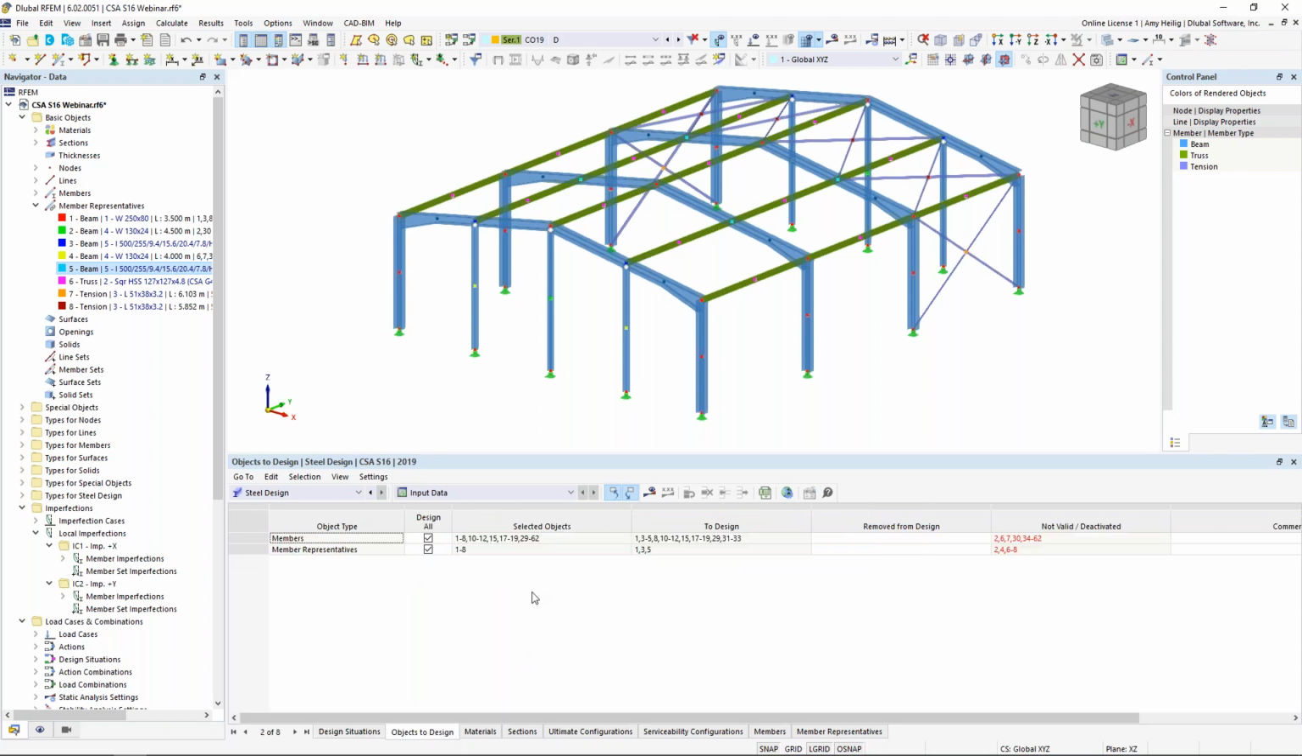The objects to design, by default, the program selects all members. Notice that we have some members shown here in red, simply because we haven't turned on the design properties, we haven't defined effective lengths for those. So the program would just give us a small error if we left those in there. Alternatively, we can turn off this checkbox and individually set the members and member representatives. Or a nice little tip here is we can simply hit Control-C to copy these members and then hit Control-V to remove them from the design. So notice those disappear from the not valid or deactivated.